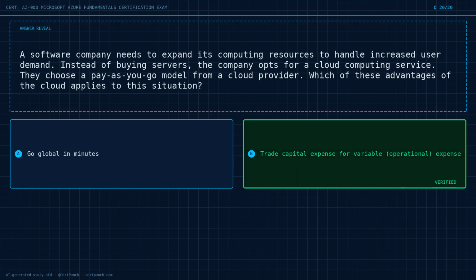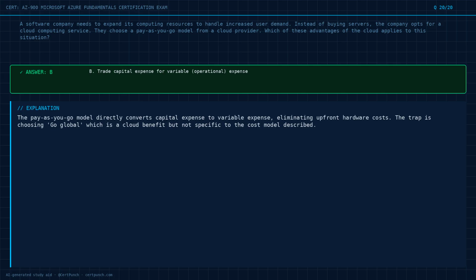The answer is option B. Exam logic. The pay-as-you-go model directly converts capital expense to variable expense, eliminating upfront hardware costs. The trap is choosing go global, which is a cloud benefit, but not specific to the cost model described.